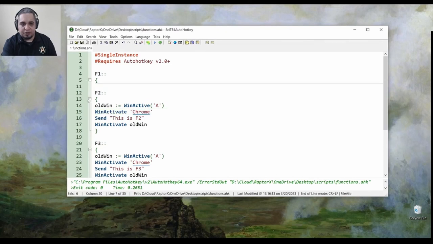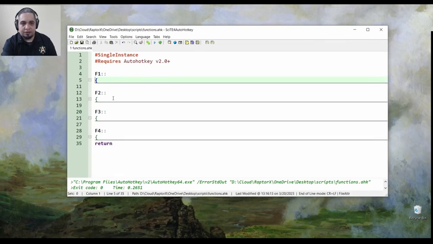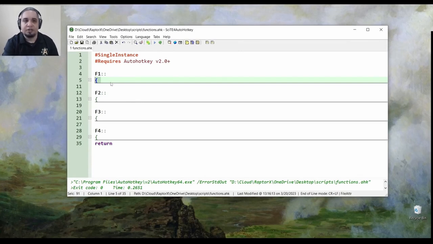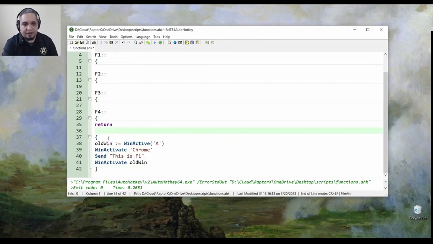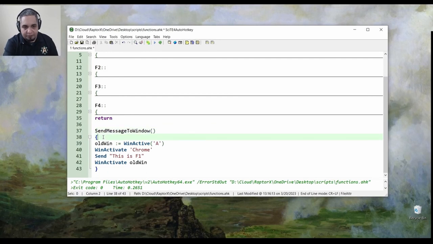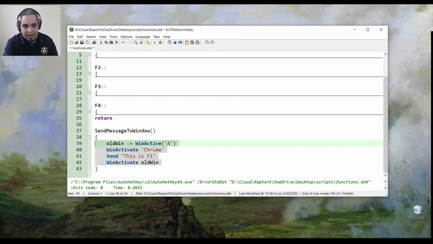That's where a function comes in. So let me just fold everything in. Let's grab the first one here. The good thing about functions is that they look very similar to hotkeys at the moment because they're the same. And what I do after the return, you can put them anywhere you want. You would have to create a function by giving it a name. Let's say SendMessageToWindow. Usually what you would do is open the brackets, close it, and put your commands inside your named function.